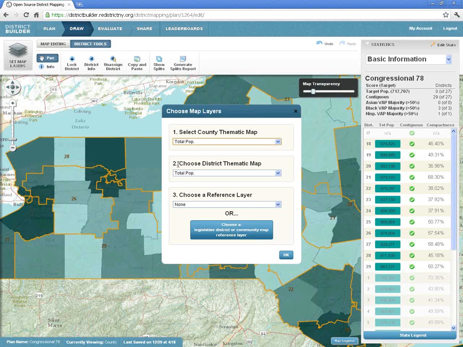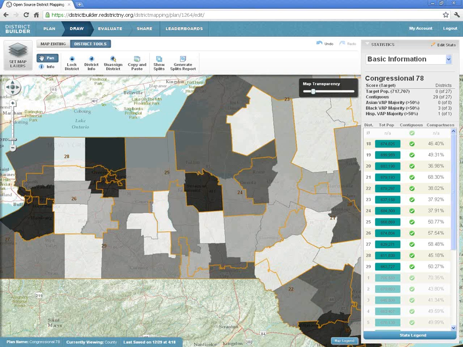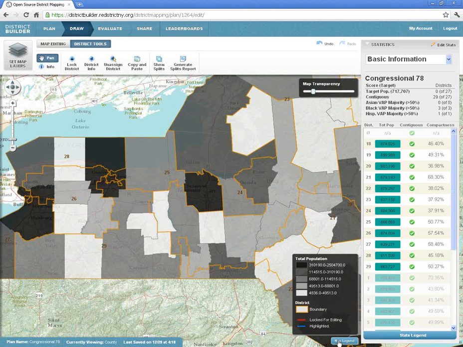The second option is to choose a thematic map for your districts. I'm going to turn off the thematic map for my districts at this point so that you can see the underlying county thematic map a bit better. As you can see, the county thematic map is a grayscale map. If I click on my Map Legend button here at the bottom of the map, I'll get a legend that explains what each of the colors mean.